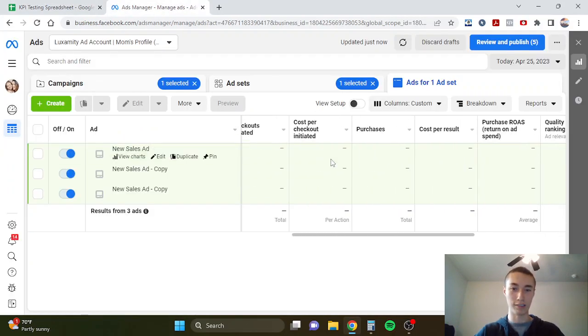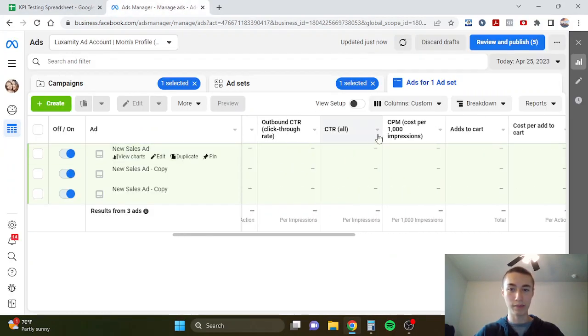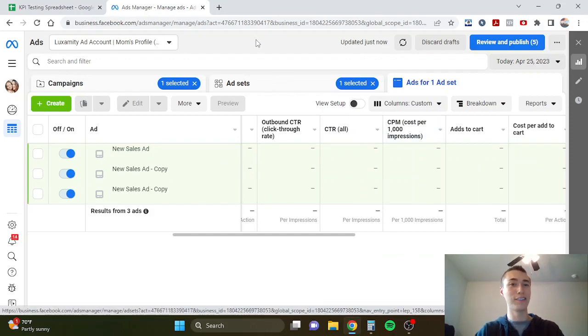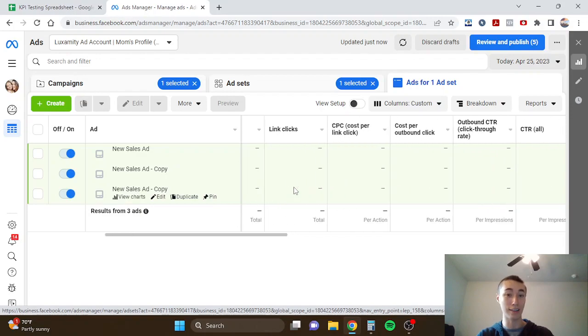And one more thing I do want to show you guys is the CPM. CPM is cost per 1,000 impressions. It's good to look at this as well. I remember literally when I was starting, I had a CPM of like $212. That is not good. That's really not good. For e-commerce, standard is like $20 to $30. So roughly you'll need to spend about $20 or $30 to reach 1,000 people to get 1,000 impressions.